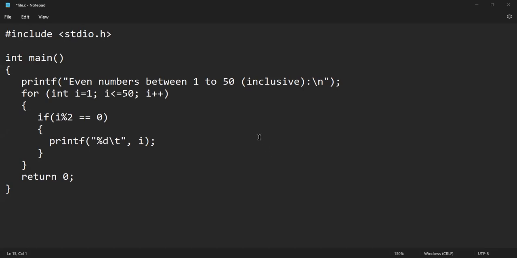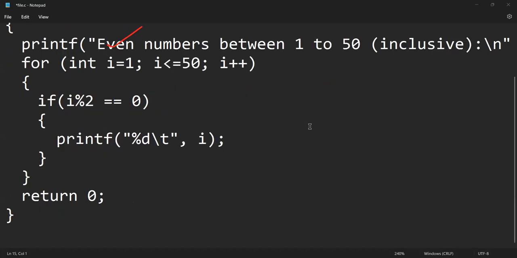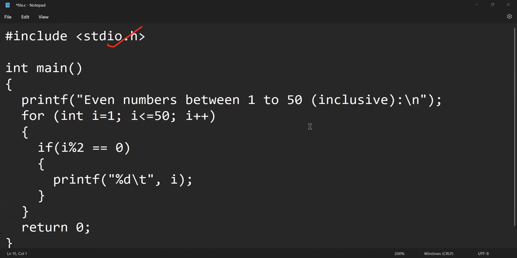Okay, so look at this. First of all, I include the standard input output header file, okay? There should be an integer main function, no? There should be an integer main function. So I use the integer main function and parentheses for declaring the function, okay? I use the integer main function for declaring this main function.